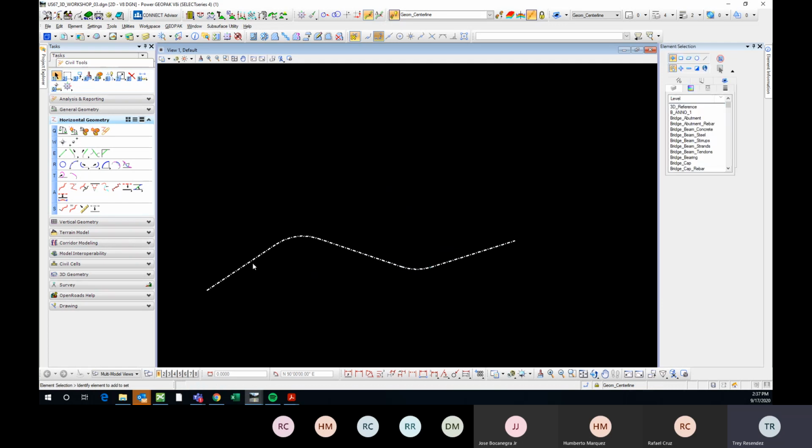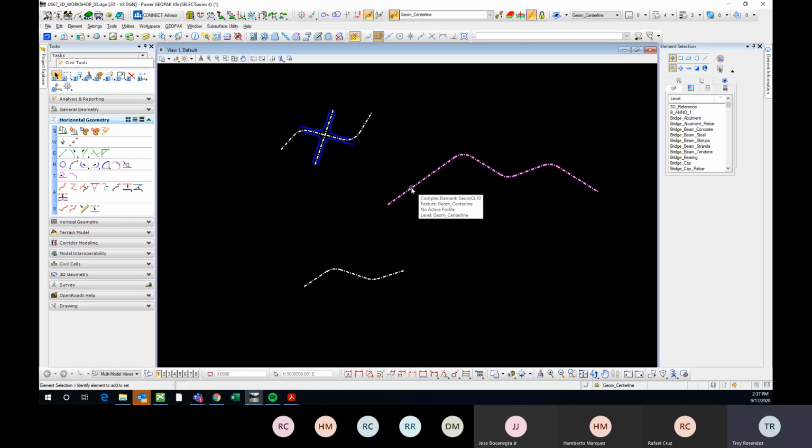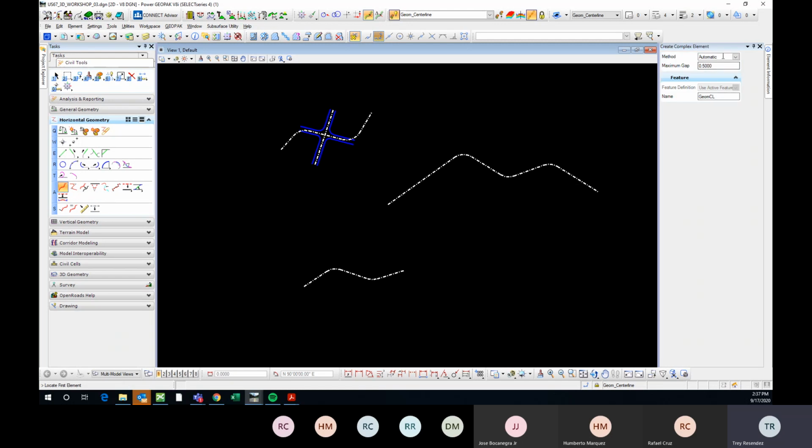So when I have these elements, the lines and arcs, or the lines and curves, the way that I want them, and I want to make this a complex, just like how this one is, we can use this command here, which is the complex by elements. And this is going to ask you which type of method you want to use.